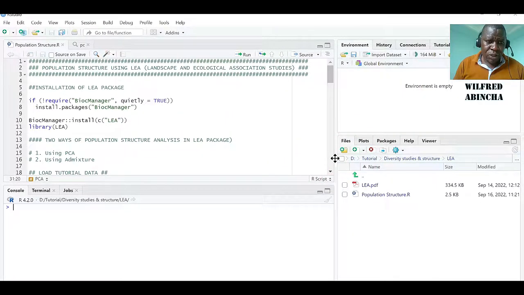Greetings. Today I've come up with another tutorial showing you an alternative method of carrying out your population structure analysis using R. The reason why I've made this tutorial is that the previous tutorial that I made on carrying out population structure analysis using structure software could take time compared to this. This one is faster compared to structure software.